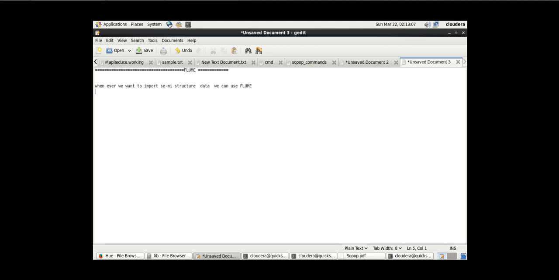Okay, now what is semi-structured data? Like XML file, JSON file, log file, Excel or CSV file, whatever. So whenever we want to transfer any semi-structured data from an outside system to our HDFS, we can use Flume.